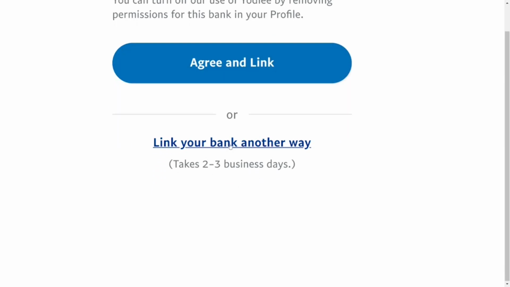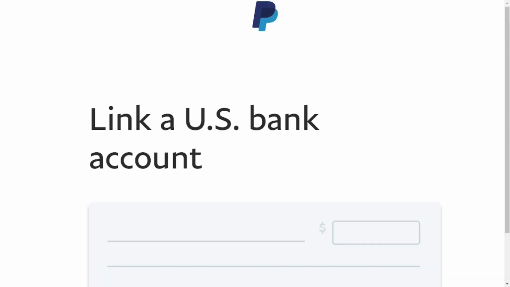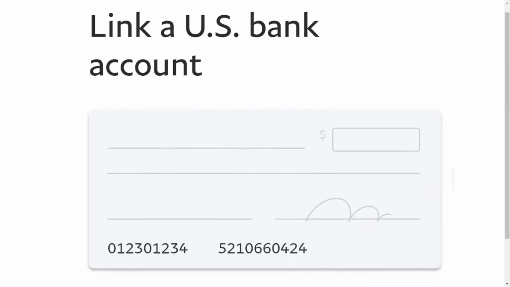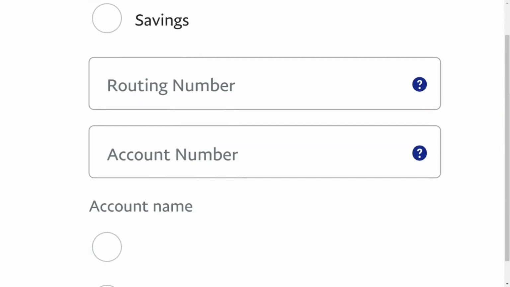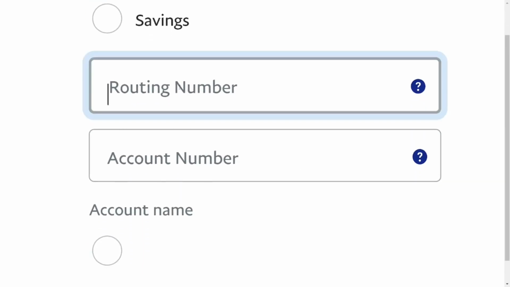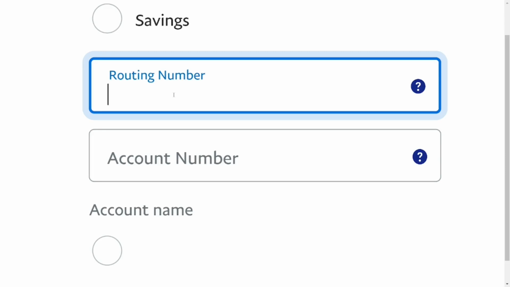All I have to do is just click on link your bank another way. Okay, and over here you can link your US bank account like Pioneer. Okay, so if you have Pioneer or Wise, you can just come here and then select the type, which is mostly checking. Okay, after selecting it, just put in the routing number here. You will get it from your bank. Okay, so when you log in, you will get the routing number. Put it here.